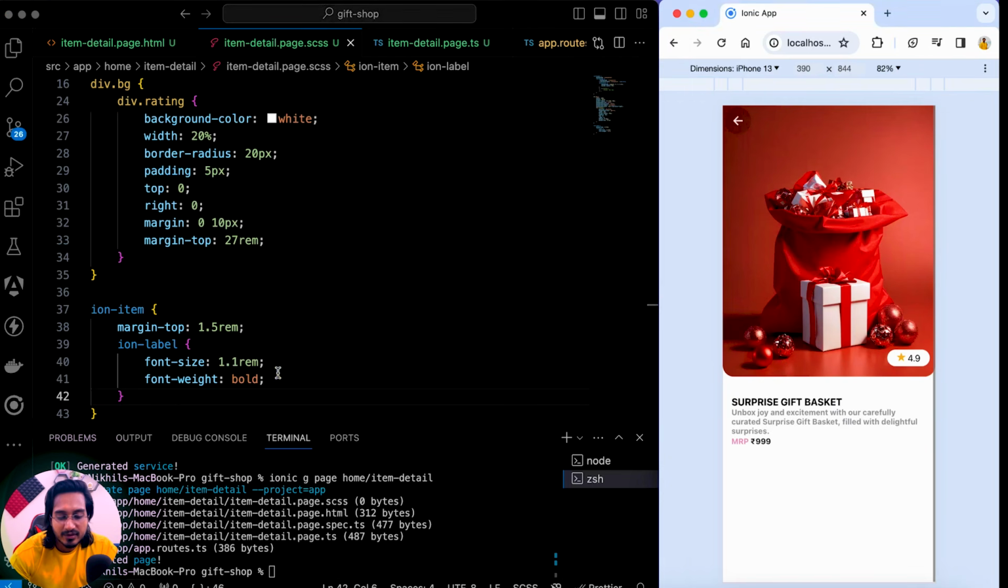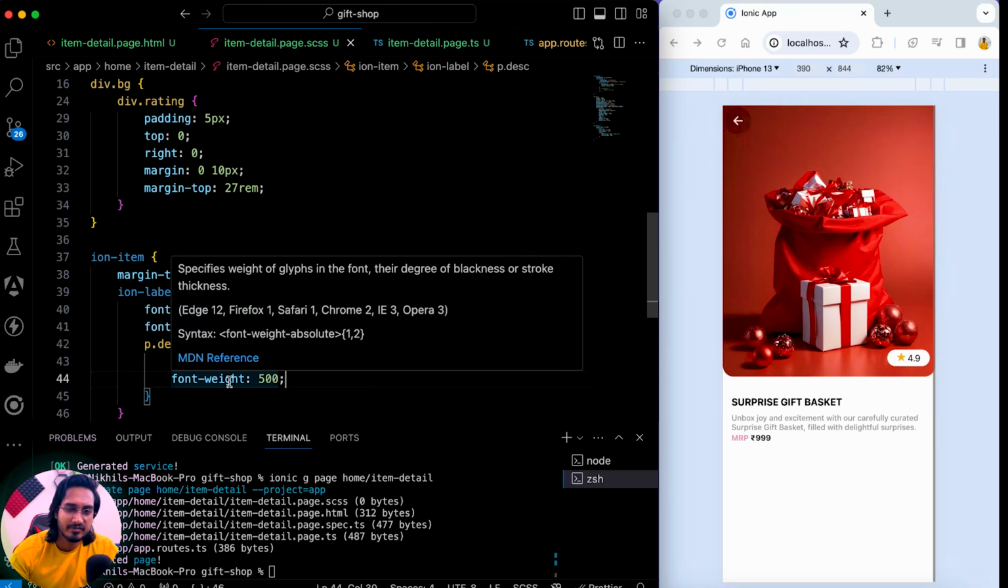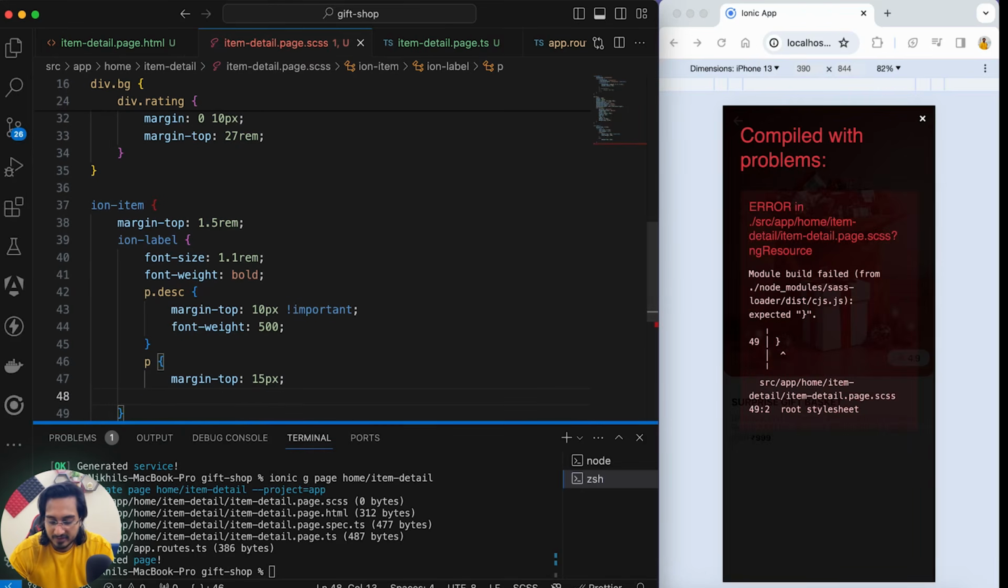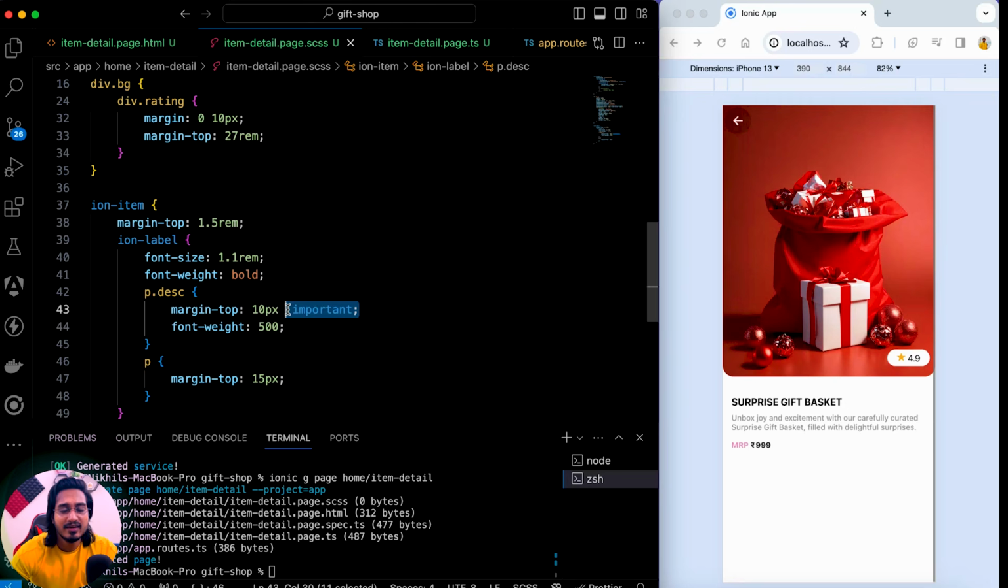Then we are going to work with the description one. So p tag description, margin top of 10 pixels and a font weight of 500 is fine, because I don't want it to be bold, but it should look proper. And I pass it as important because in the next step for the pricing one, I'm going to pass a margin top of 15 pixels. So it will overlap the one that I have defined earlier one. That is why this important tag is being given, so that it still works even if I pass 15 pixels. Okay, I hope you understand that.